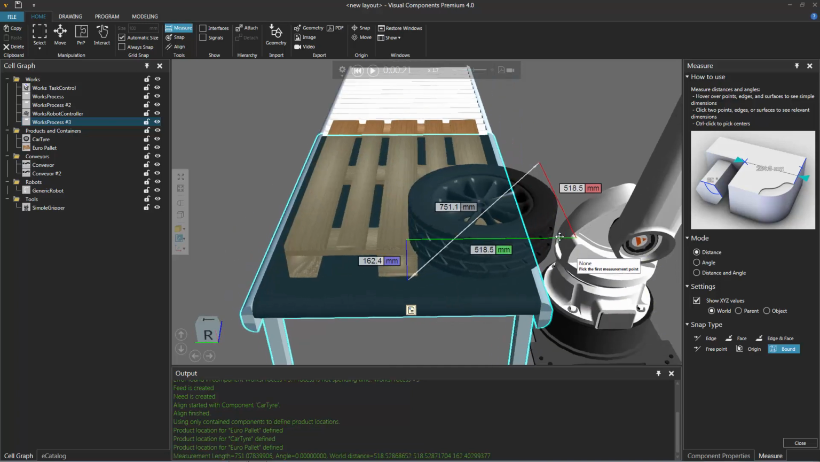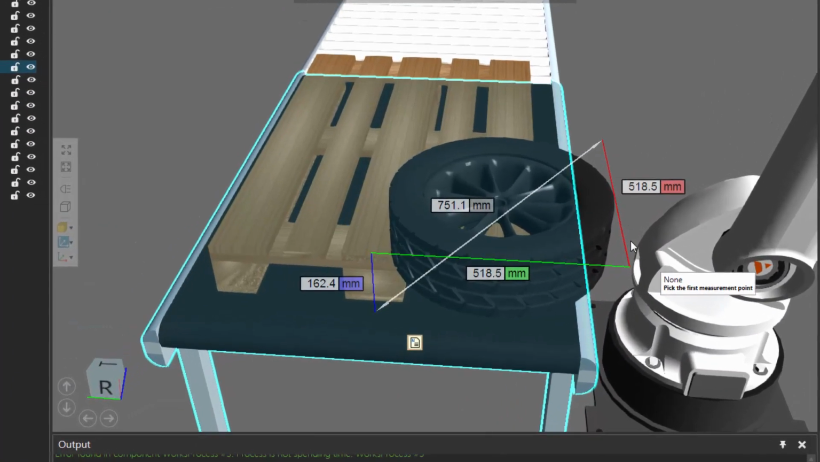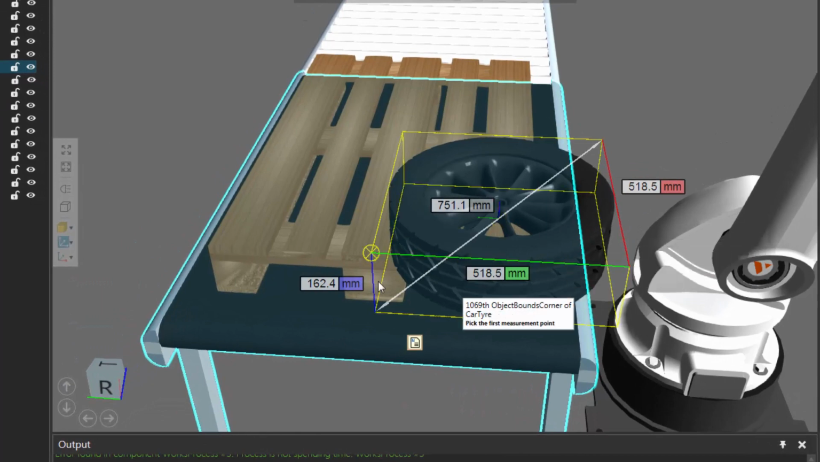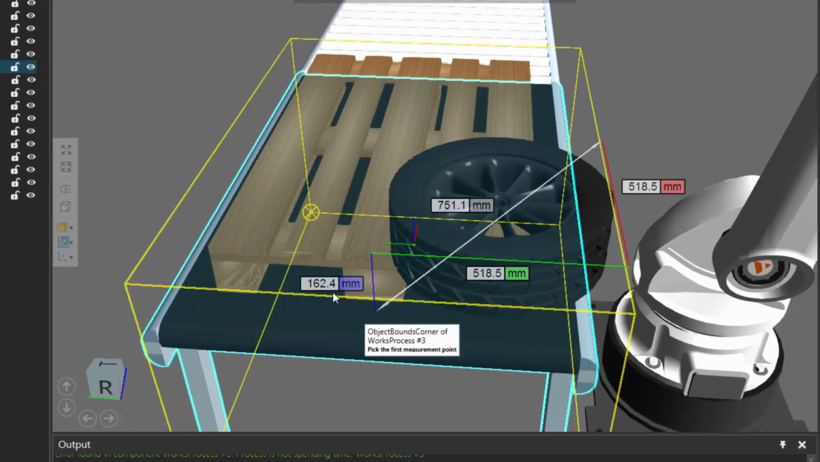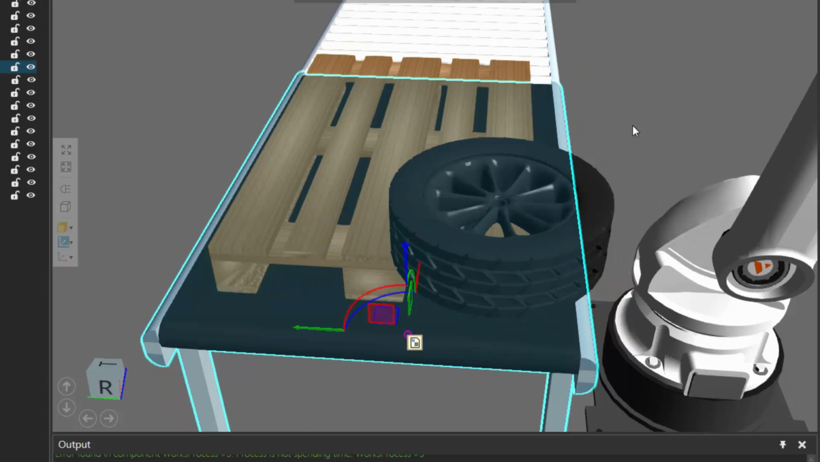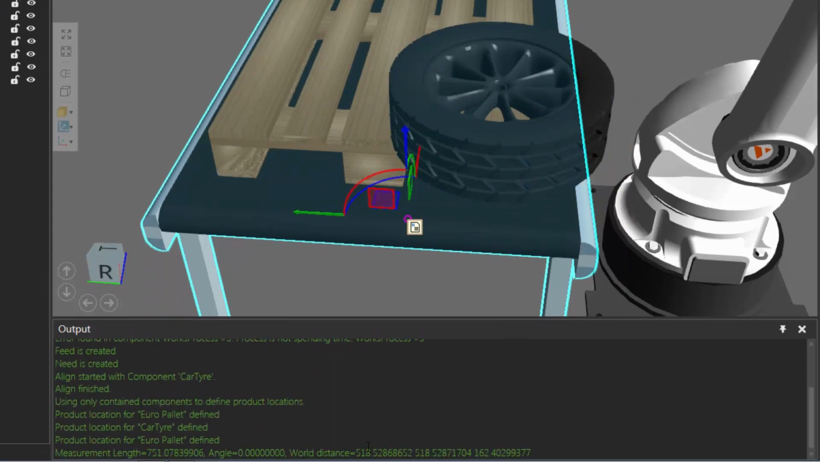And we can see we have an indication of the x, y, and z distances. So x and y are both at 518.5, and the z is at 162.4. And I'll exit out of the measure tool right now by pressing the escape key, but my measurement is still listed here in the output panel for future use.